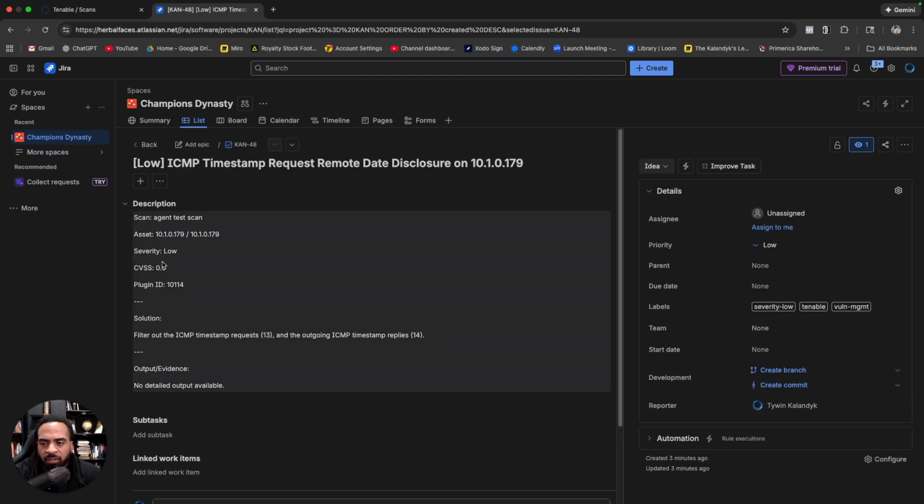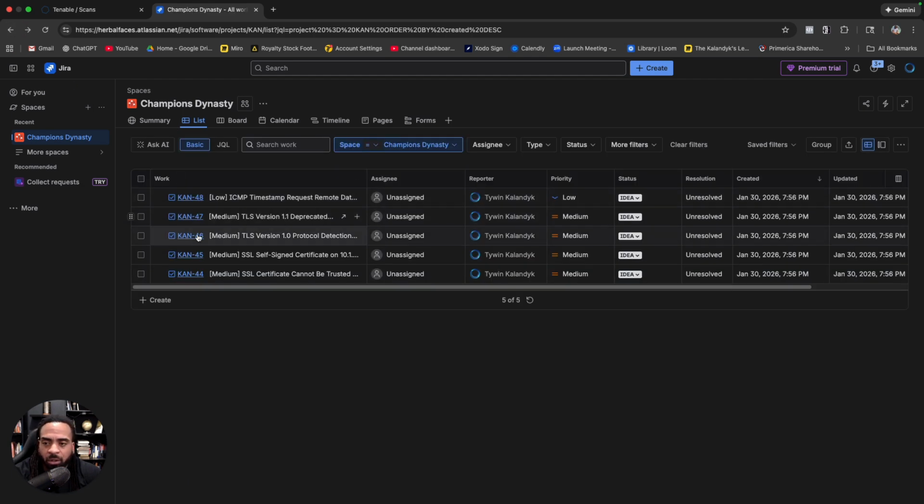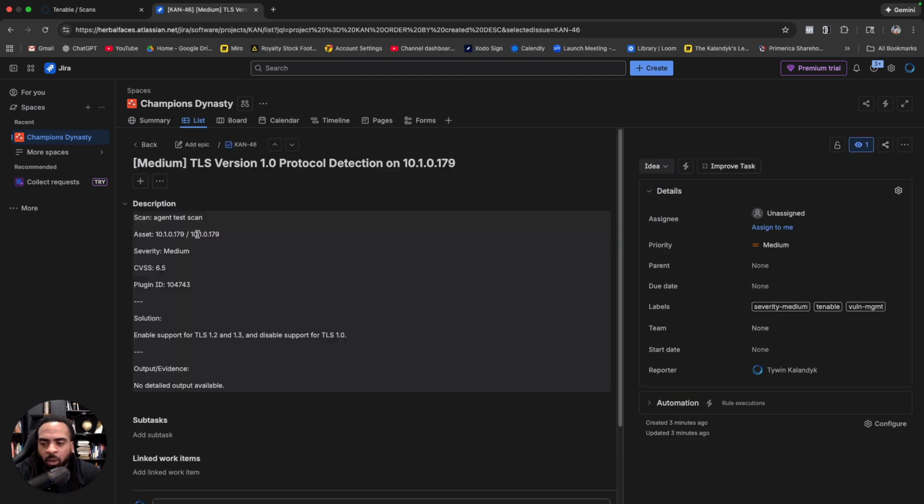it's going to give you the CVSS rating. Now again, this is a low, so it's not even going to have one because it's the baseline CVSS score. Let me just click on at least a medium one. If we click on the medium, the baseline is 6.5. It tells you the asset, tells you the severity. It also tells you the solution, how to fix it.